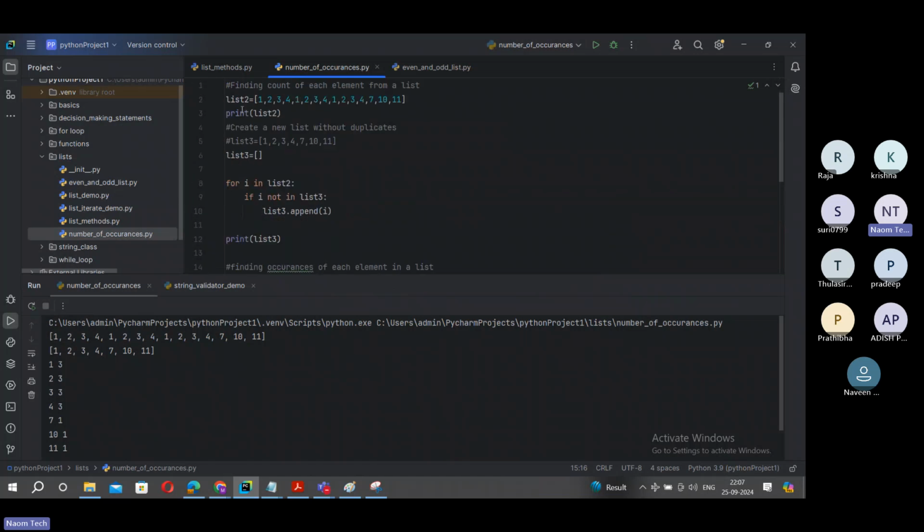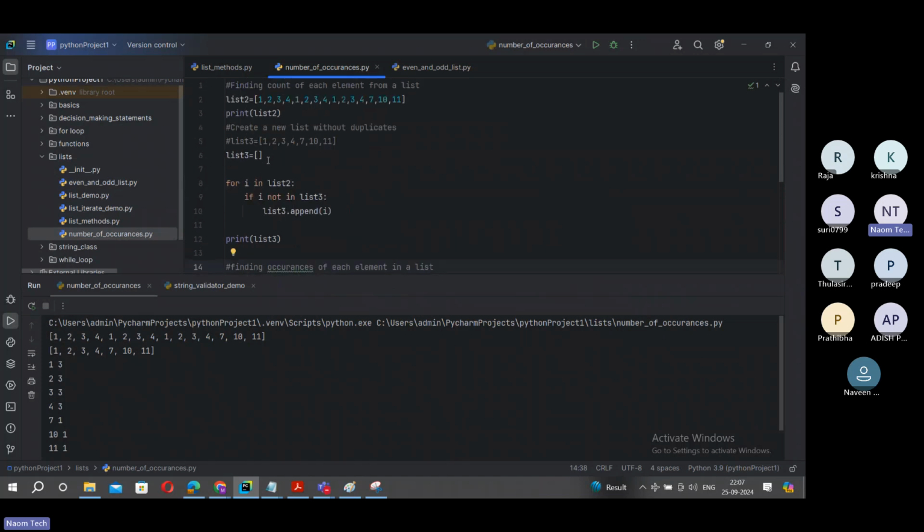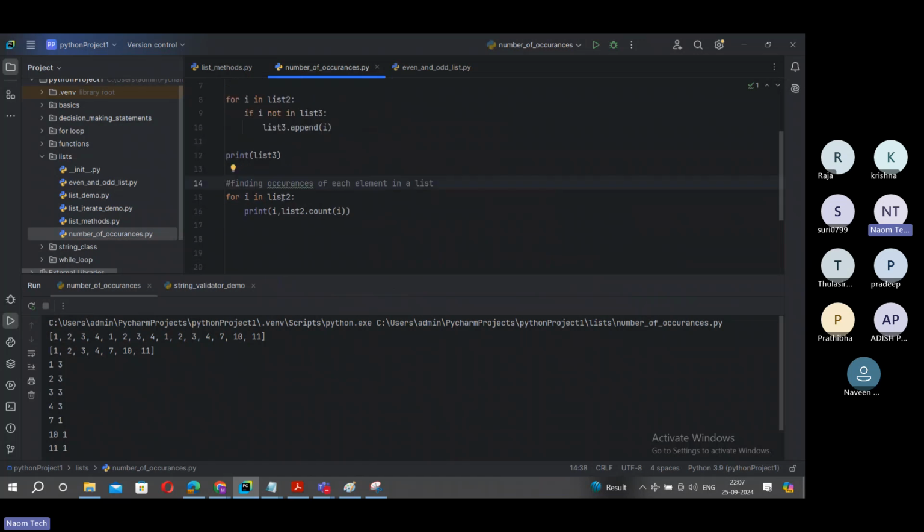You can do the same on list 2 also. Suppose you apply the same on list 2. Now you get an output like this. Let me just show you why I applied a filter on duplicate elements. Now you see, I used list 2.